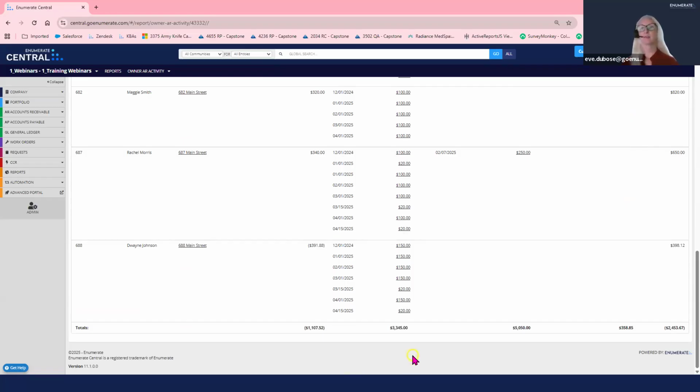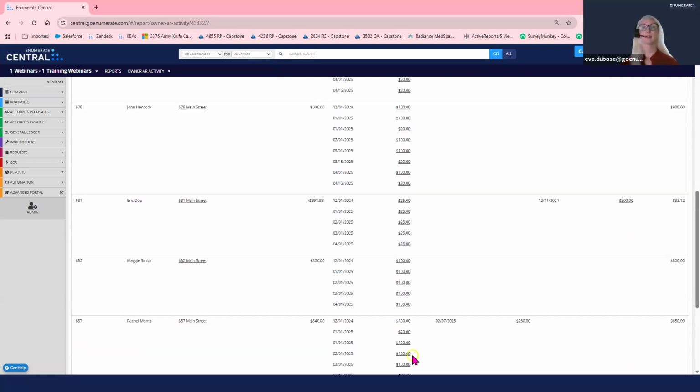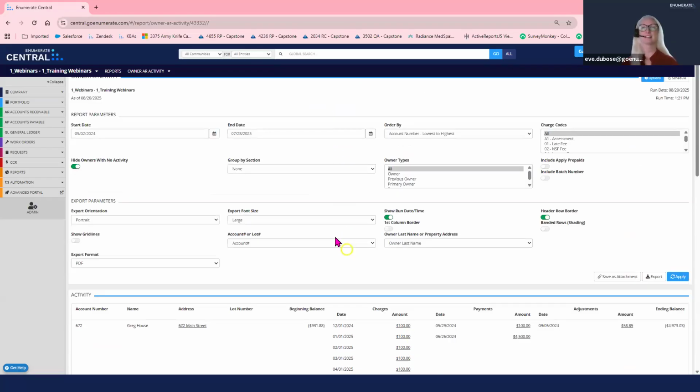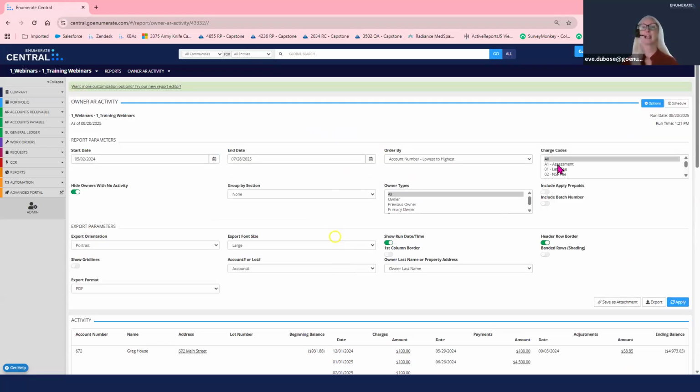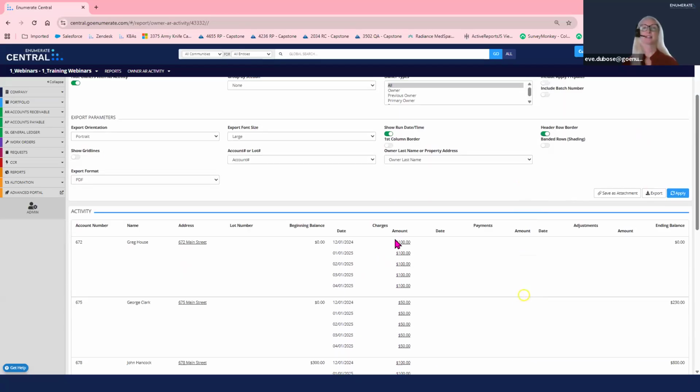So really, it's just an information report that can help you find things when you're trying to figure out how to reconcile. I'm sorry, I'm not trying to make everybody dizzy. But again, I can say, well, I only want to see assessments, right? Charge codes at the top right. I only want to see assessments. I can do that and hit apply. Now the report is only going to show me assessments, and in this case, charged assessments.